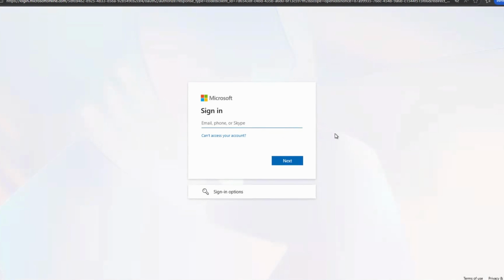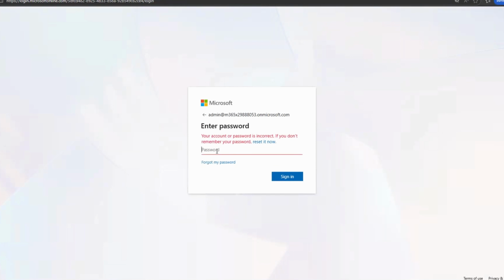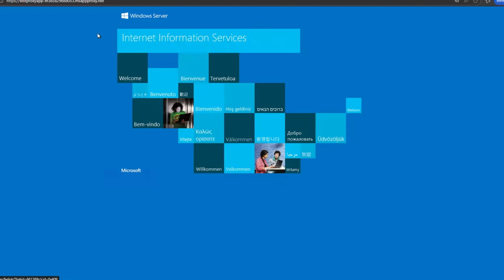Here we need to provide the credentials of the user who has the right to access this application. That's my user, and this is the password of that user. Let's sign in. Oh, something went wrong. Let me check my password. Oh, that's the wrong one. Yeah, that's the correct one. Let's sign in. And here we got this application.